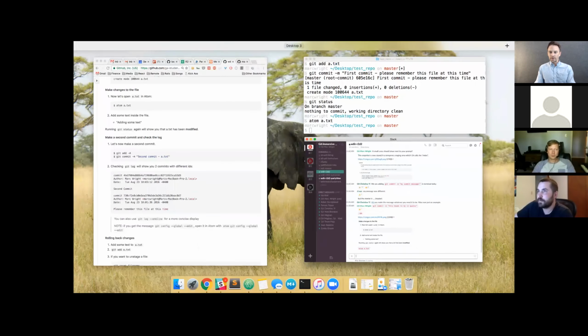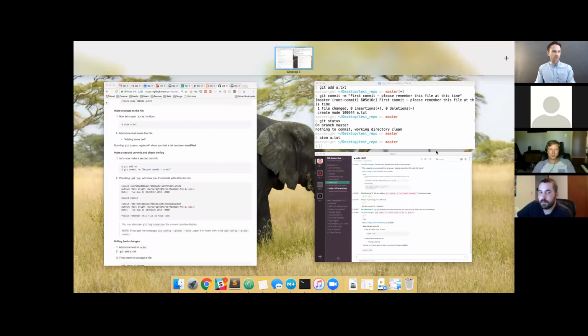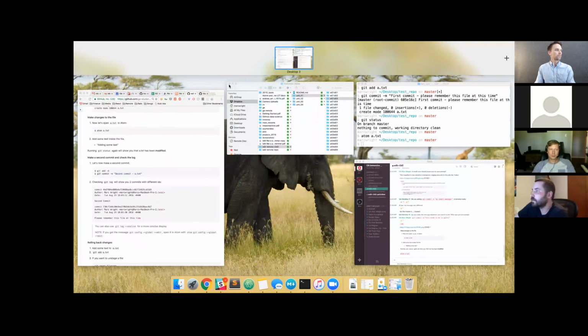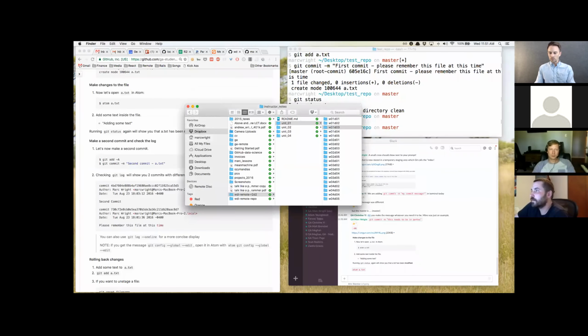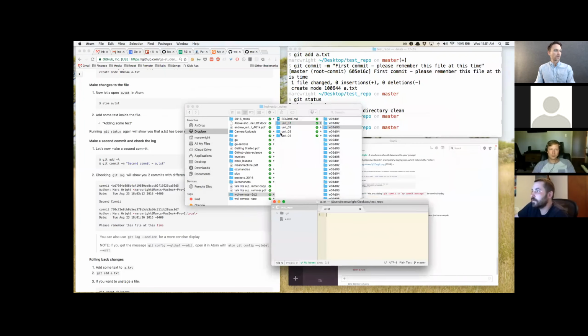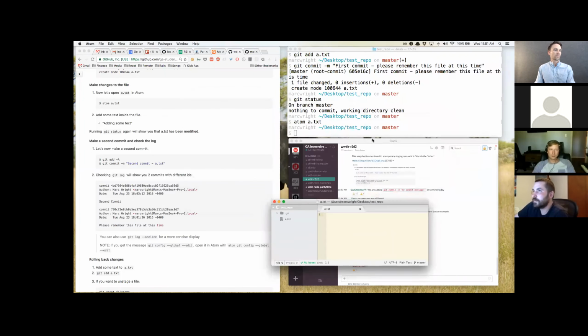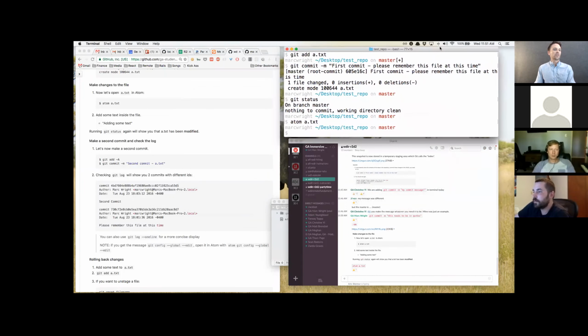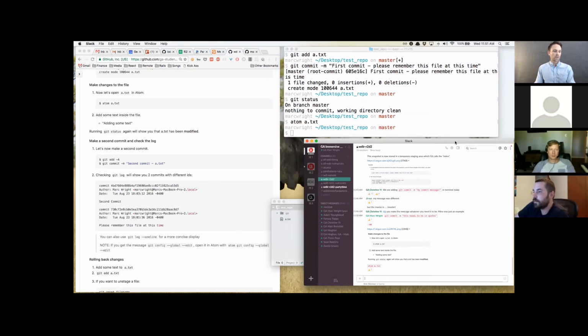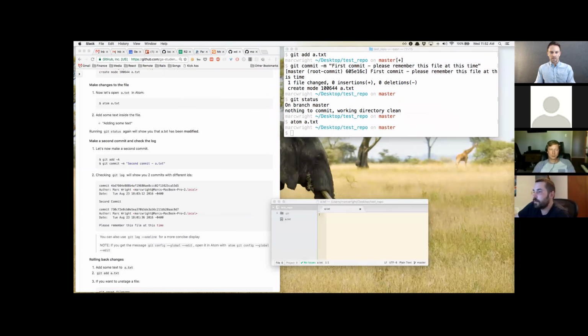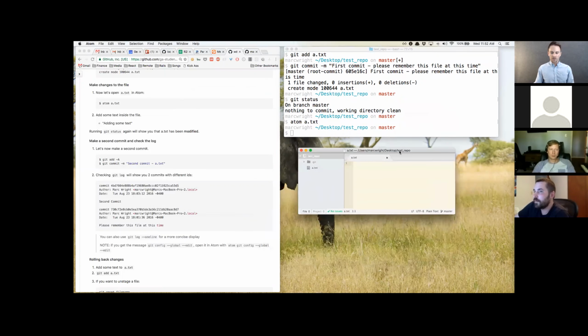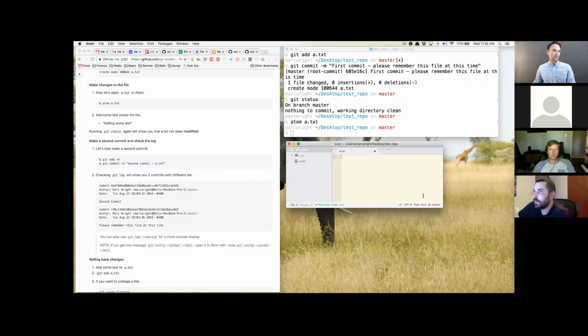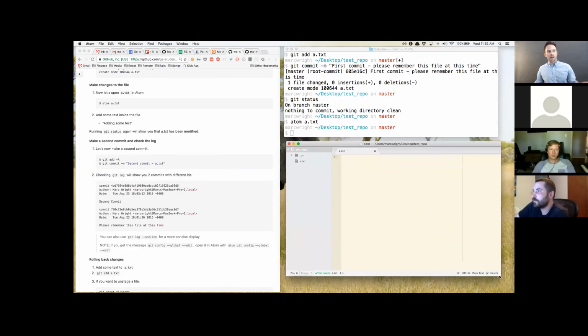It probably opened up in a different window for me, so let me drag it over. Give me one second here. There we go. Cool. So let me adjust my screen just a moment. I'm going to move my Slack to my other window, make some real estate here. So now I have the README up, I have my terminal, and then I have Atom right down here.